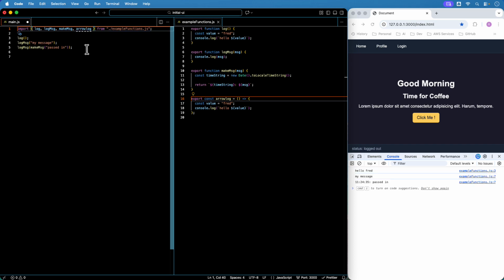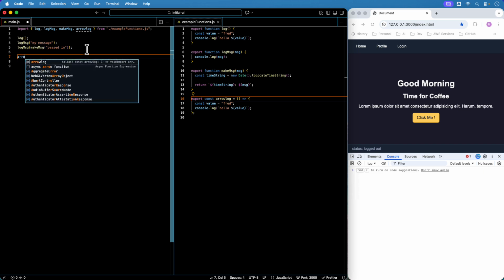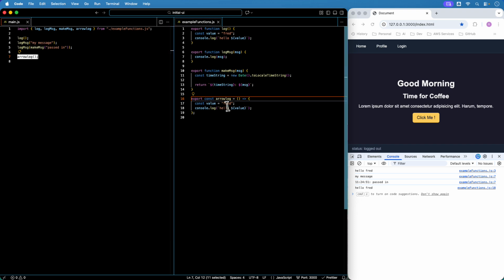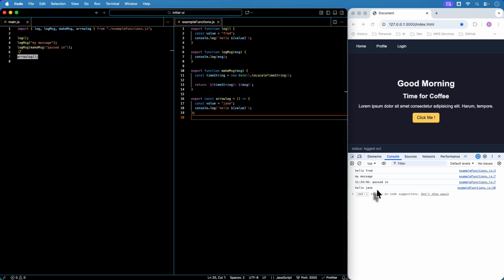And I can call the function using exactly the same syntax as I did for a regular function. I can say arrowLog, and provided it's got a couple of parentheses after it, that means call the function arrowLog. And we can see down here, just to make it stand out, let's change this to Jane. And we can see it's printed hello Jane, so it's run the function successfully.